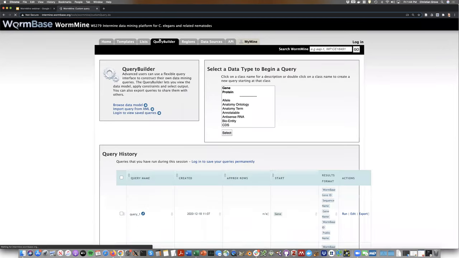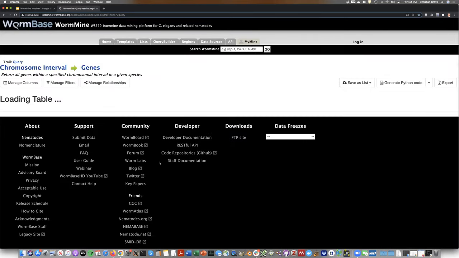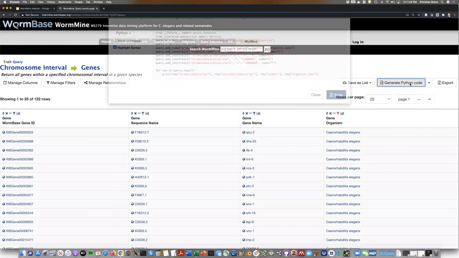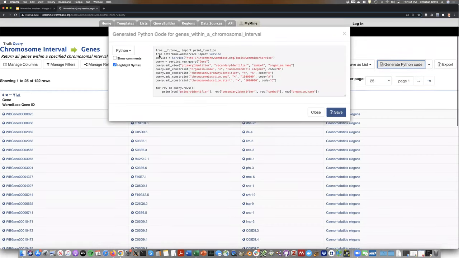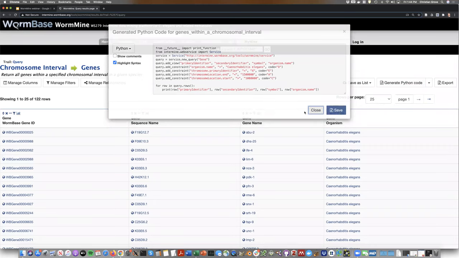You may have noticed that if we perform a query, and I'm just going to choose one of the template queries here and run it, you can see it says generate Python code. You can choose what script language you want, or a format like XML. You can click on that, and it'll generate the code that you need for your API request, and you can put that into your code as needed.